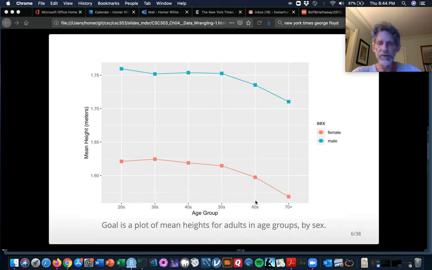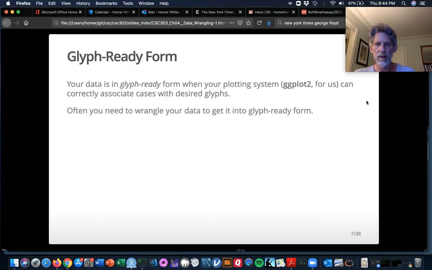Same story for the females, except that their average heights are smaller. So we're thinking about how did we get this graph? And the key is to get that data into what we call glyph-ready form for the graph. A data table is in glyph-ready form for a graph when the plotting system, in this case ggplot2, can correctly associate cases of the data table, that's the rows, with the desired glyphs. And that's where data wrangling often comes in.